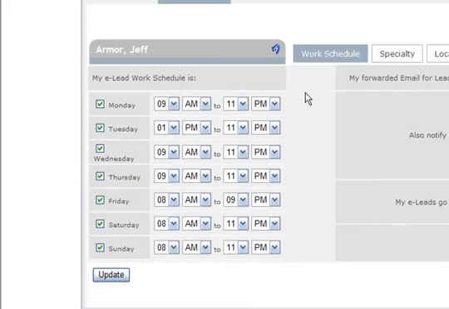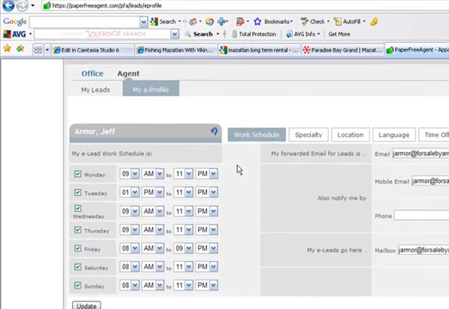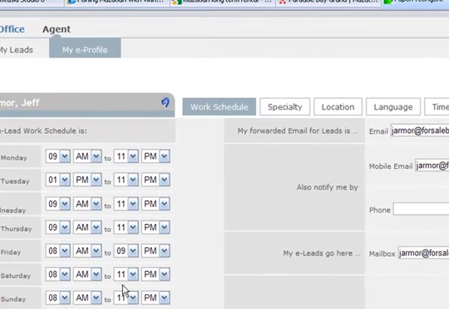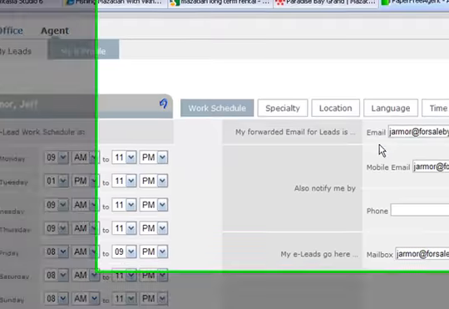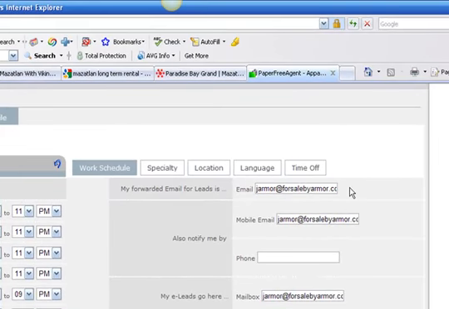This is important because responding to leads in a timely manner is a major part of lead conversion. So try to be as correct as you can on the times you're able to respond to leads. Then enter your email address right here. At a minimum, have one email address. The mobile email is just an abbreviated version of the big email that will be sent.